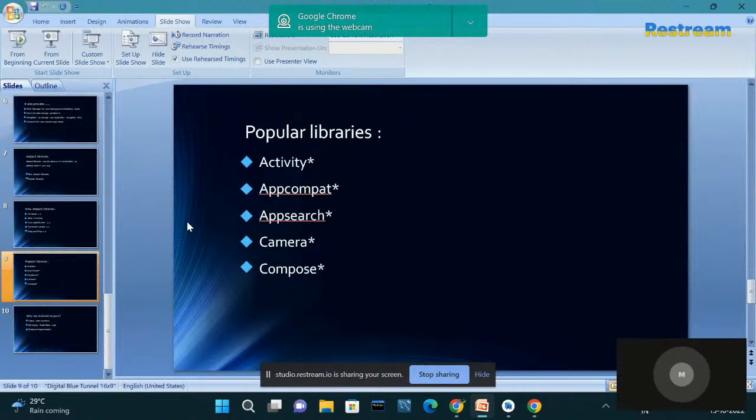Next, we're going to see the popular libraries. There are many popular libraries, and I've displayed five of them here, and we're going to go through them one by one. First is Activity, next App Compat, next App Search, then Camera and Compose. So these are the few popular libraries which we are going to see now.